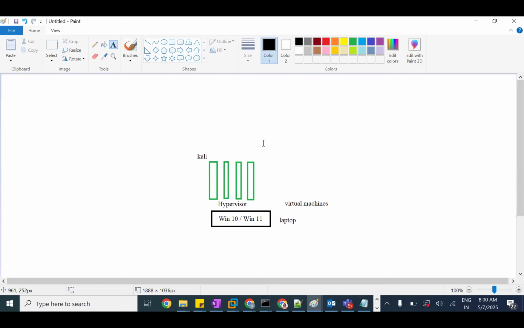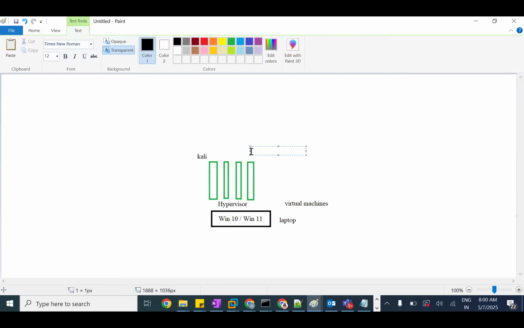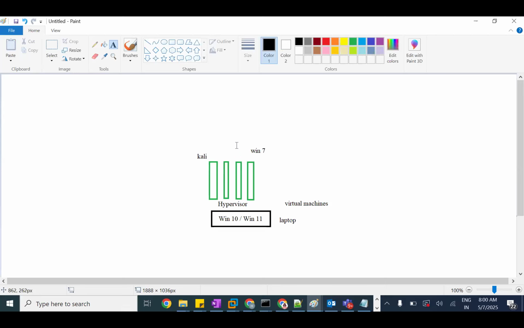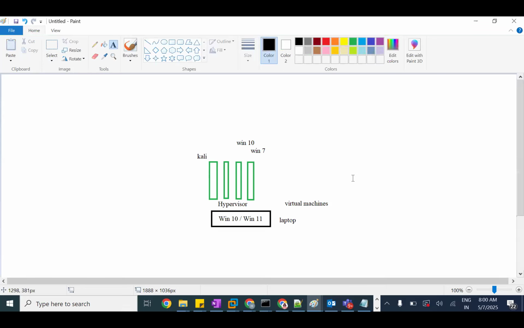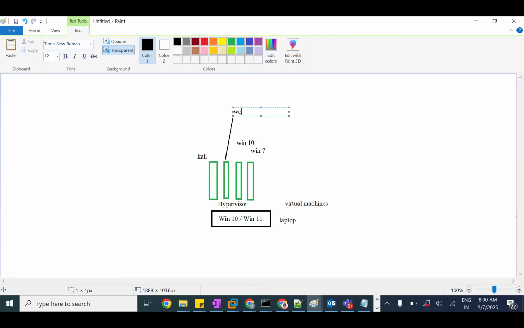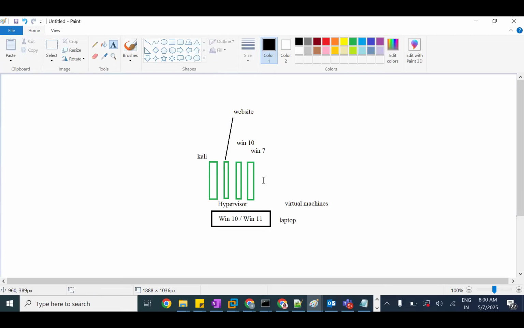We need some targets, right? Let one target be Windows 7, and let another target be Windows 10. On one target I try to install a website. Some sample website I'll also install in one more virtual machine. These virtual machines I can turn on and turn off as and when I use them.